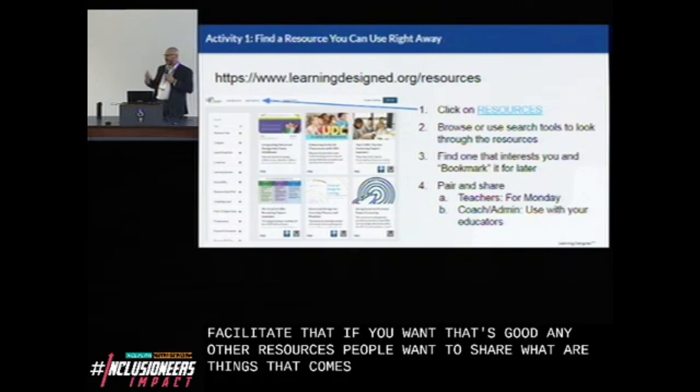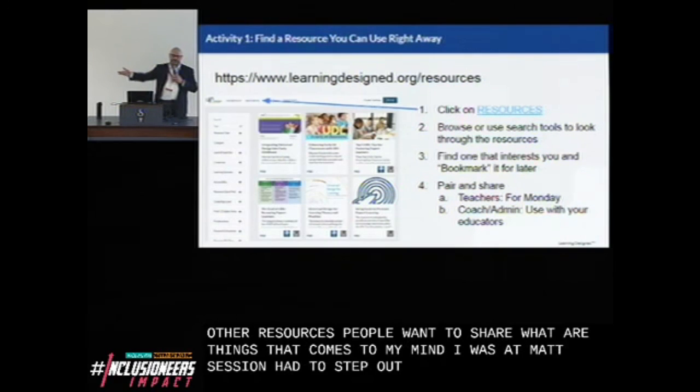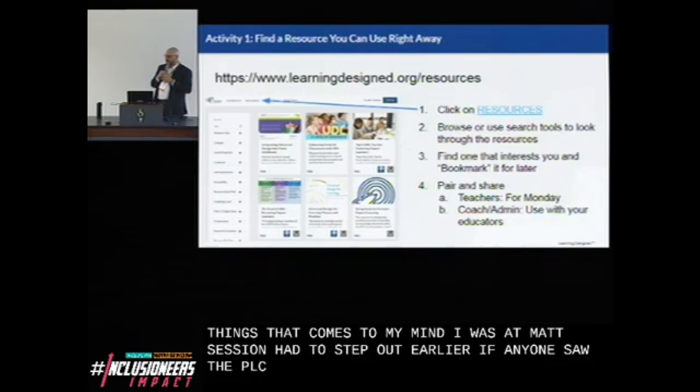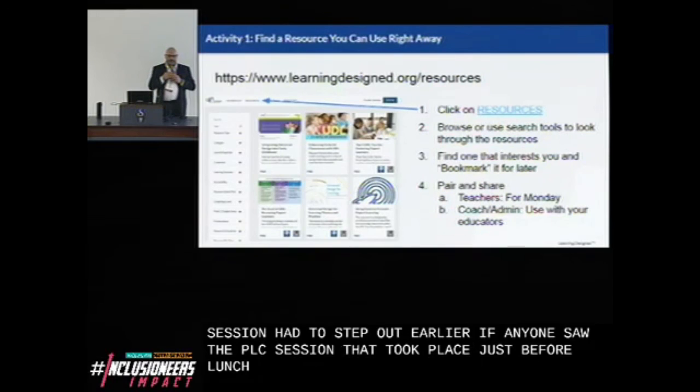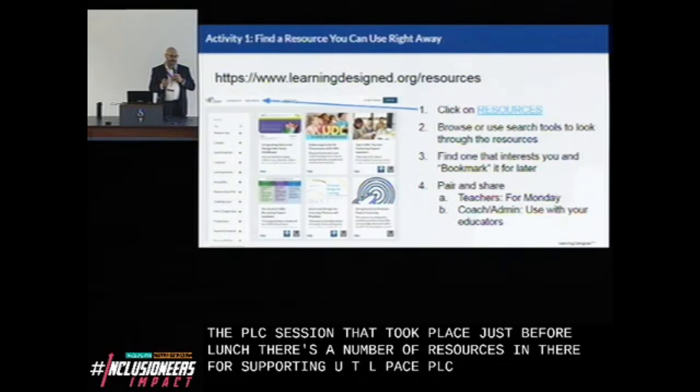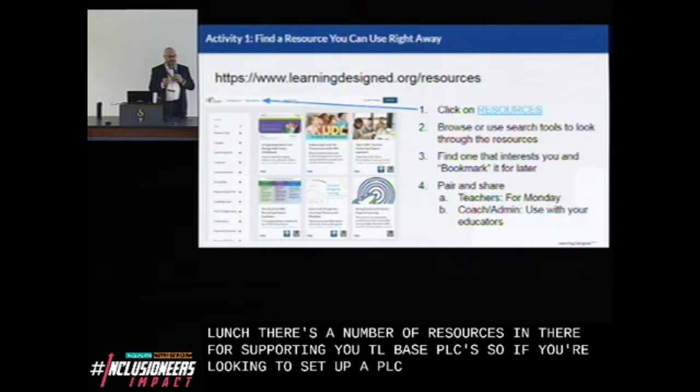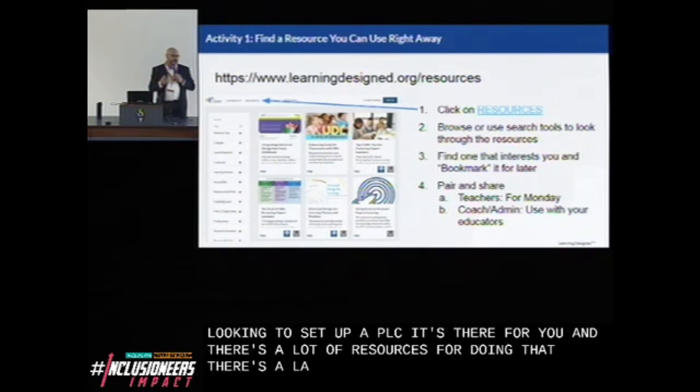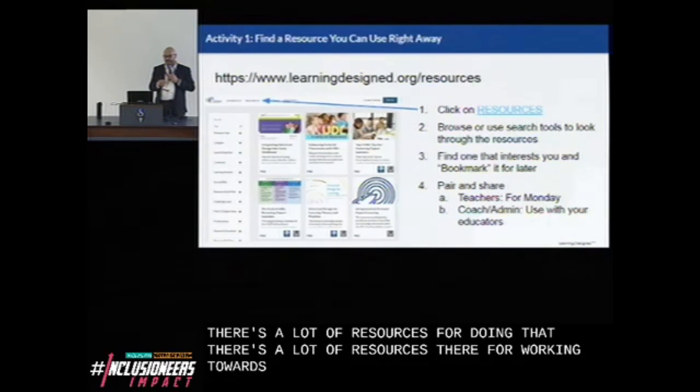One of the things that comes to my mind, I was at Matt's session. I had to step out earlier. If anyone saw the PLC session that took place just before lunch, there's a number of resources in there for supporting UDL-based PLCs. So if you're looking to set up a PLC, it's there for you, and there's a lot of resources for doing that. There's a lot of resources there for working towards implementation.